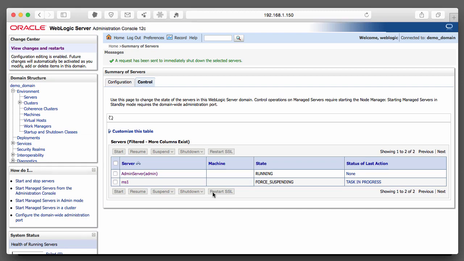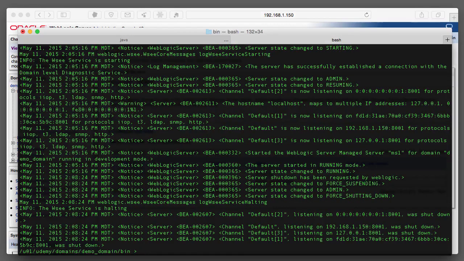And you'll see at the very top, a request has been sent to immediately shut down the selected servers. So go back and switch back to your terminal window that you started the managed server in, and you should see a message that the server was shut down.